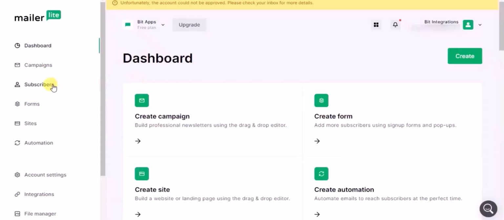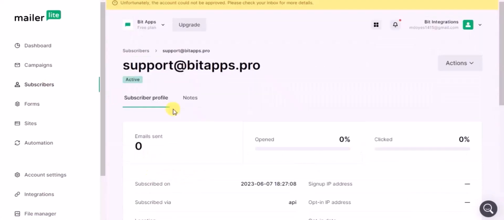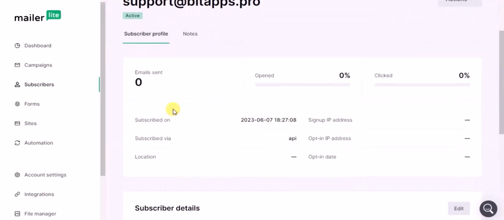Now go to the MailerLite Dashboard. Click on Subscribers. You can see the subscriber was created successfully in MailerLite. This way you can create integrations.